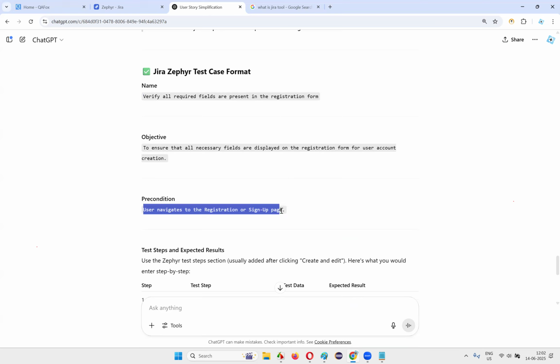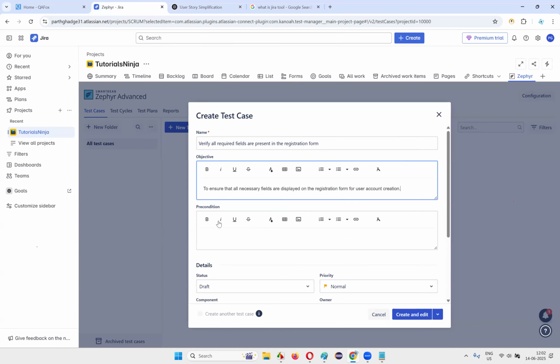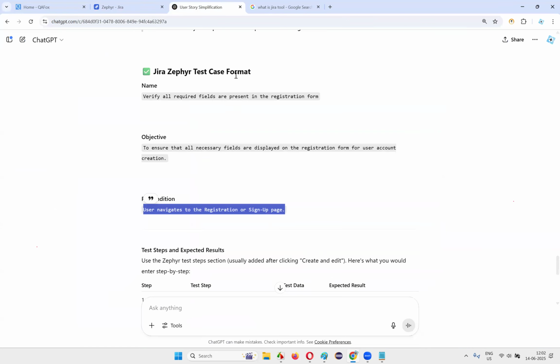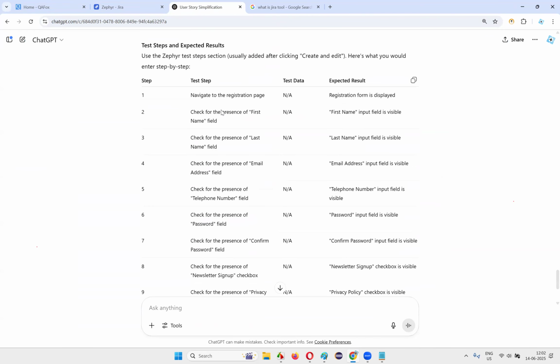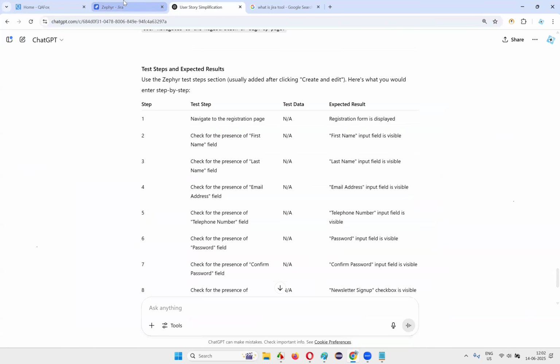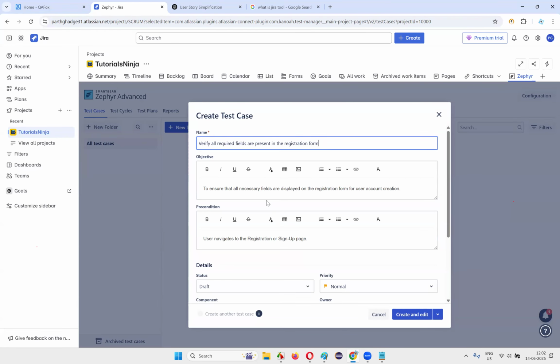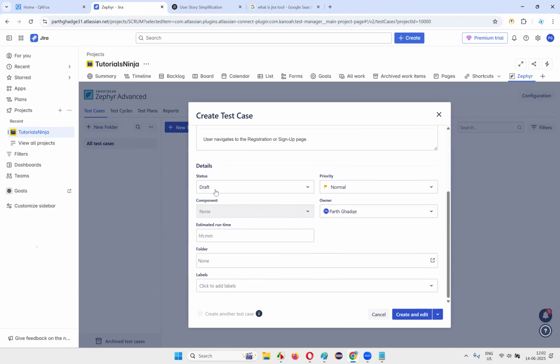User precondition: the user navigates to the register or sign up page is a precondition. Write the precondition here like this. If you want bullet points, you can write them, but only one is there. Now test steps and expected result, where I have to write, I don't know. But for now, whatever fields are appearing to me, I'll just hold. It's in the draft status.